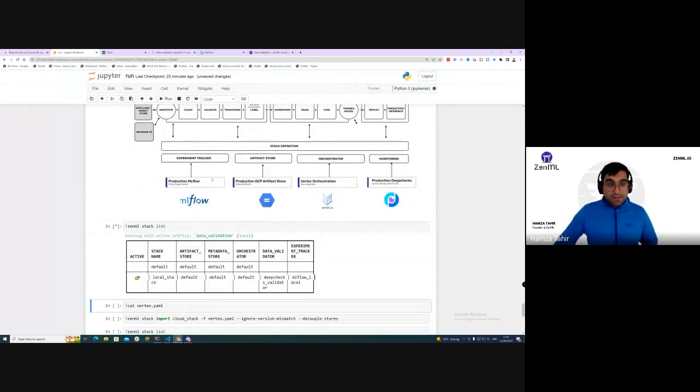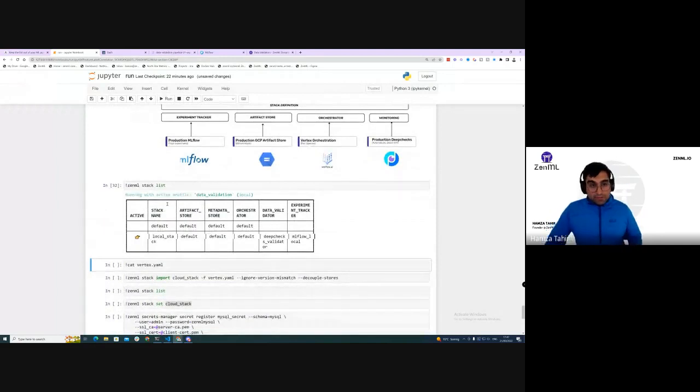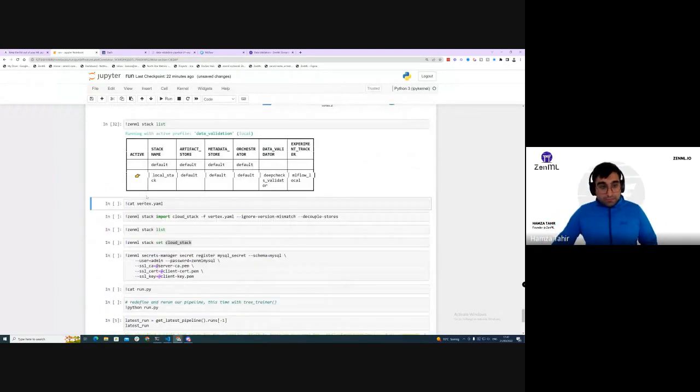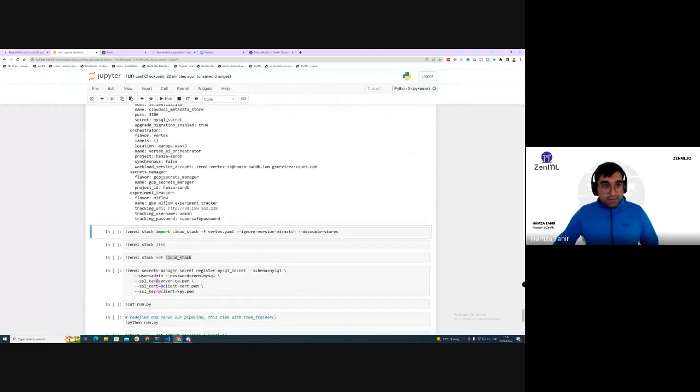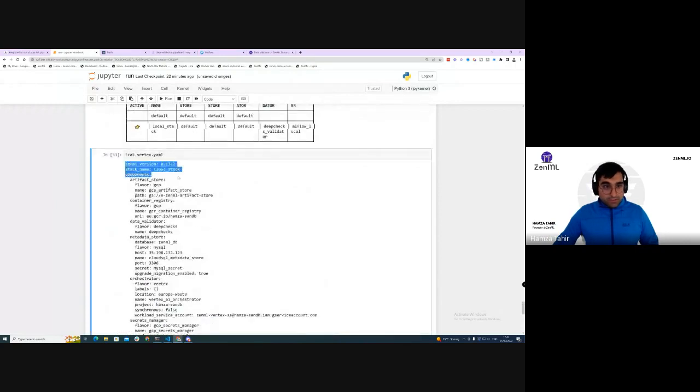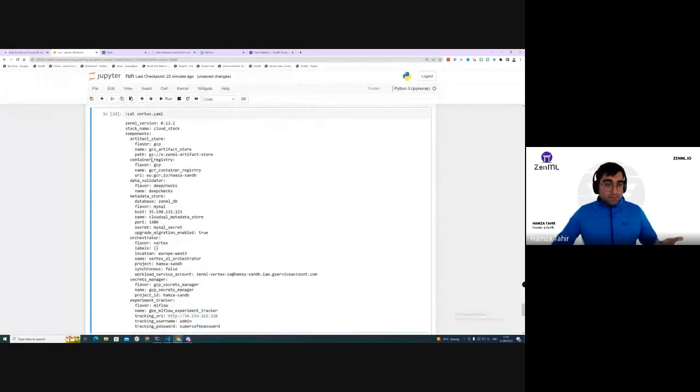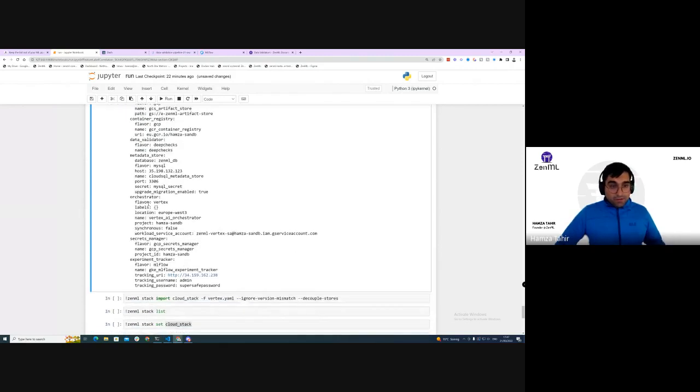create another stack, right? So right now I was using the local stack with the local orchestrator, and I have another stack here, which I've just printed out. It's the Vertex stack, and the Vertex stack is saying, okay, don't store the artifacts locally, store them in GCP in a bucket. So version my reports in a bucket. I'm also adding a container registry. I'm adding all sorts of things.